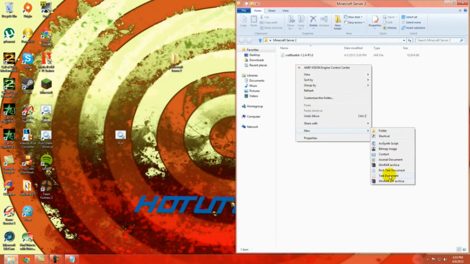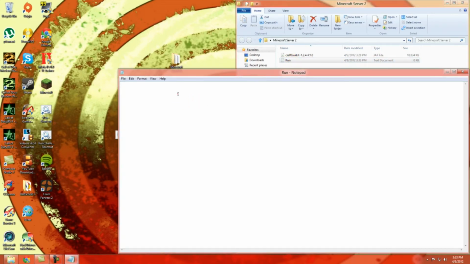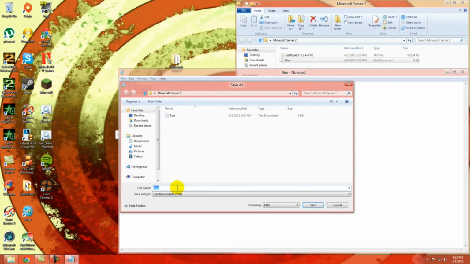bring it over here. Now do new, open up a text document. It will work the same if you make something in a notepad, if you have like XP or whatever. So, name it whatever, I'll just call it run, and you go into it, put that string of code in, then save as.